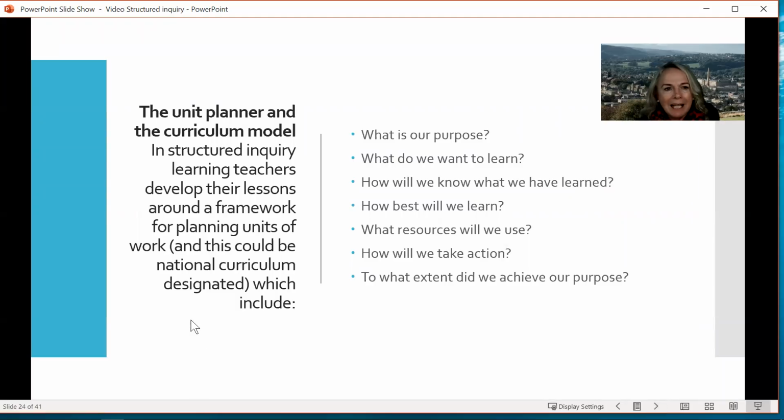So thinking about our planners and the curriculum model, in structured inquiry learning, teachers develop their lessons around a framework, and we all have a framework. It might be a national curriculum that we've adopted into a unit planning process, depending on our programme. But what questions do we need to ask about that plan that we have? Thinking about the purpose. What is the purpose? What do we want the outcomes to be? What do we want to learn? How will we know what we have learned? So thinking about those formative assessments and how we can build those towards perhaps a summative assessment.